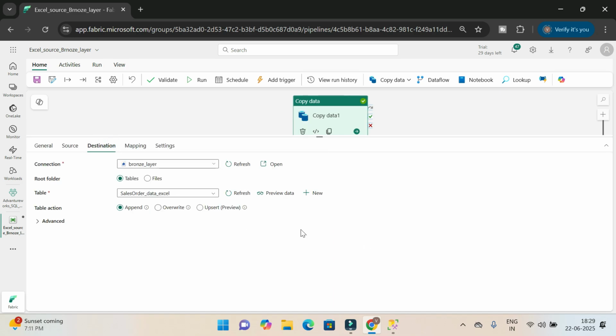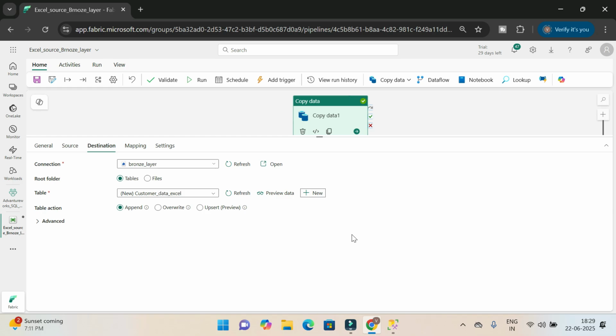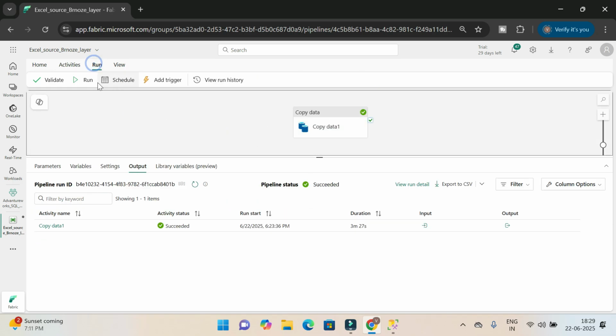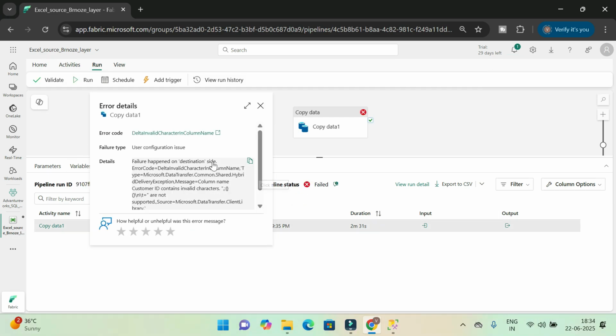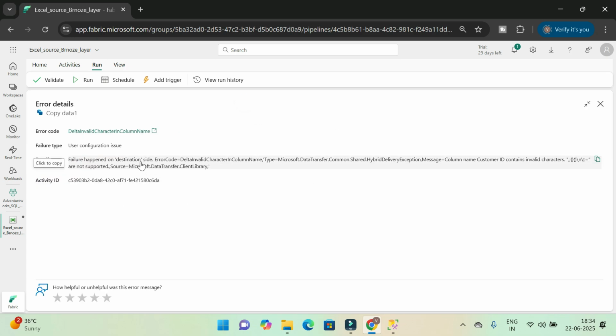Now I'm trying with the alphabets. This is customer underscore Excel. Let me save and execute. See here, it failed. What is the reason behind that? Let's have a look. The failure seems to be on the destination side, but basically, this is from the source, not the destination side.